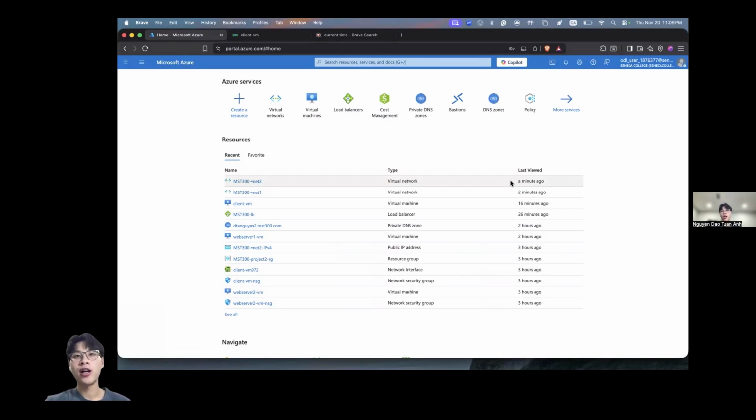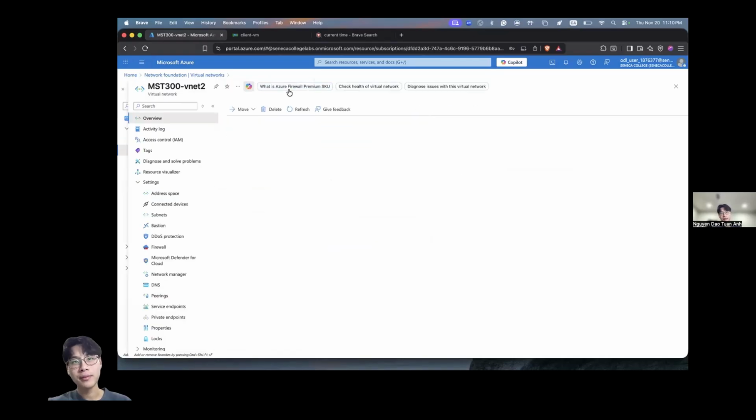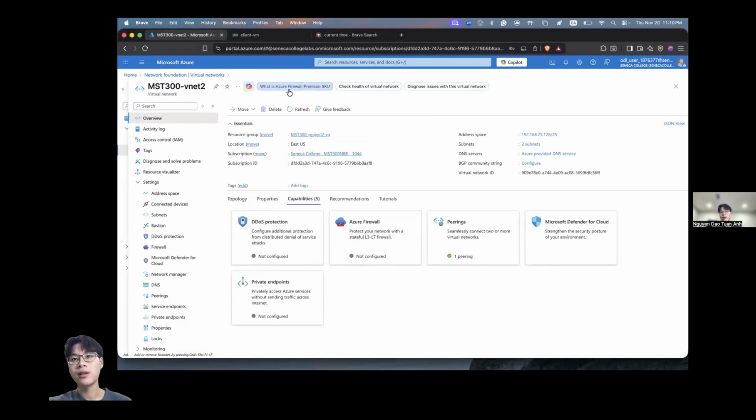Now let me demonstrate the network architecture and virtual network peering. My web servers and load balancer are deployed in virtual network 1, MST300. That's VNet 1. This network uses the address space 192.168.25.0/25. However, my client VM is in a completely different network, virtual network 2, that's VNet 2. This network uses 192.168.25.128/25, a non-overlapping address space.